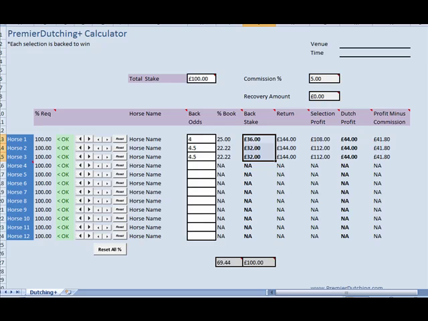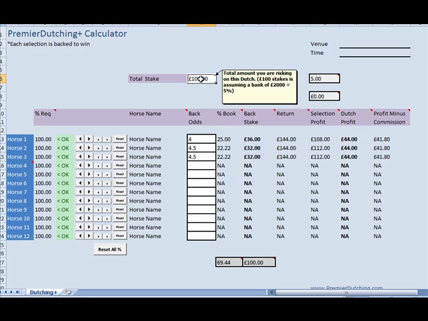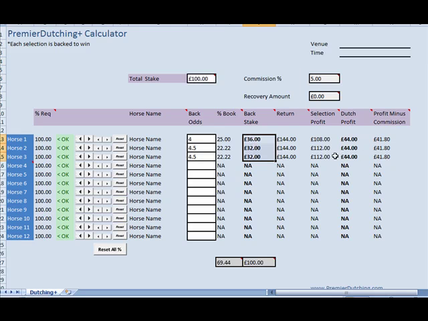If we open it up, we'll see that we're putting a £100 stake down and we're putting our odds in here. It tells you what your back stakes are going to be, and what your profit's going to be as well. And in this column, if you're using Betfair for example, just put 5% commission in there, and then it removes the commission off the Dutch profit.